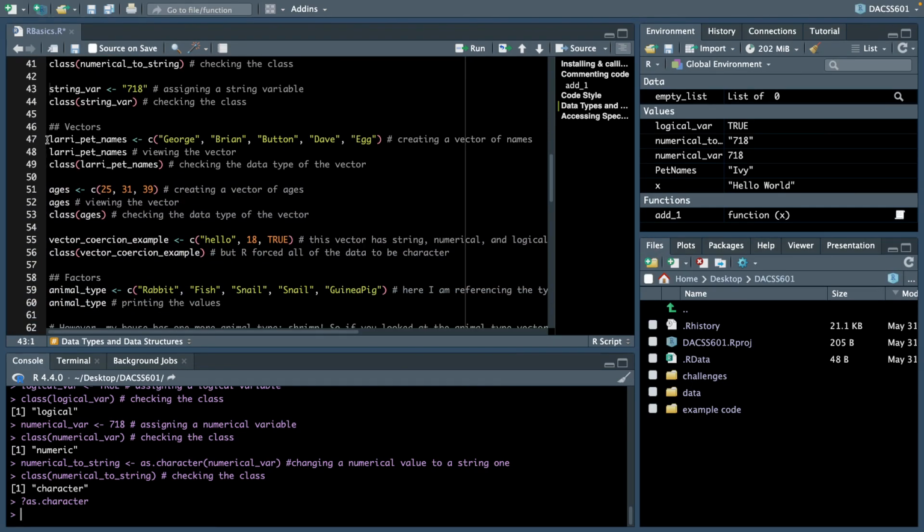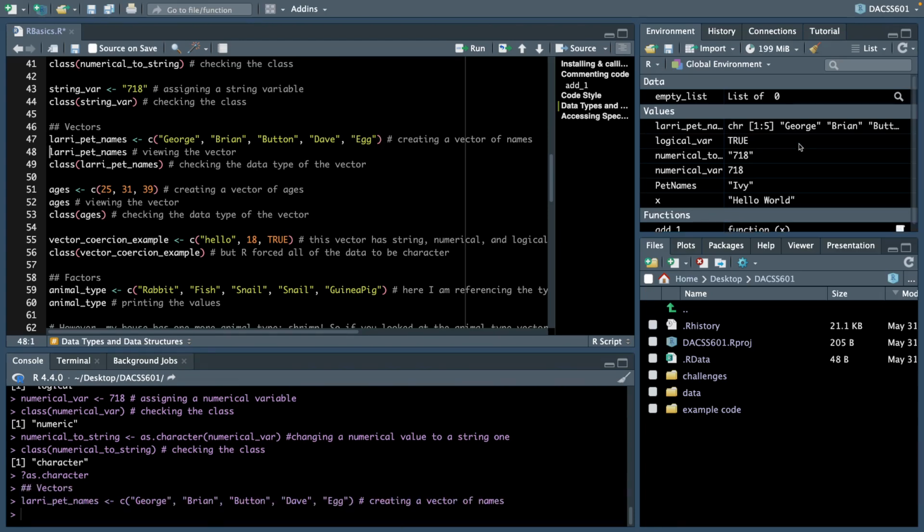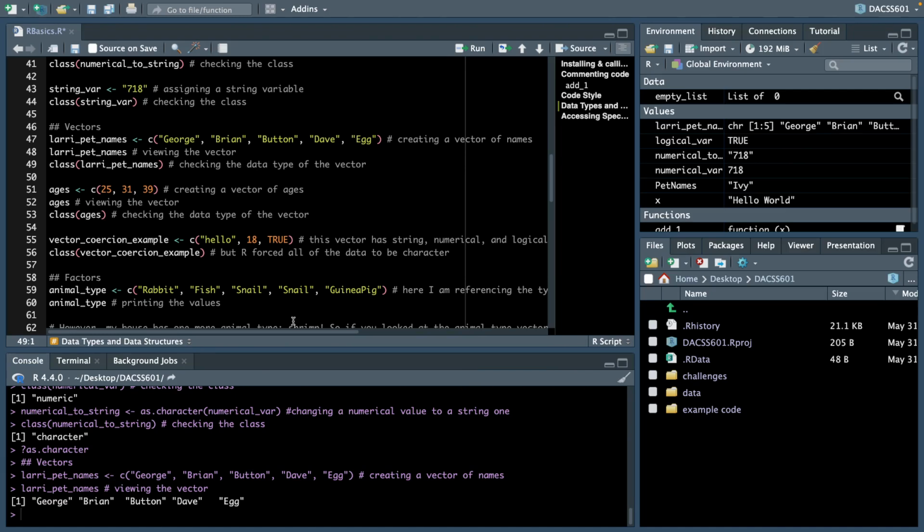Moving on to vectors. Here's a simple example of a vector. Here we used the c function. C I think of as combine. We have a descriptive name, so pet names. These are all pet names that I've had in the past, and we create that vector. We see it's over here. What we find in the global environment is that it tells us that it is of type character. There are 5 elements, and then it starts to list them over here. I can also view this vector just by typing out that name and running it.